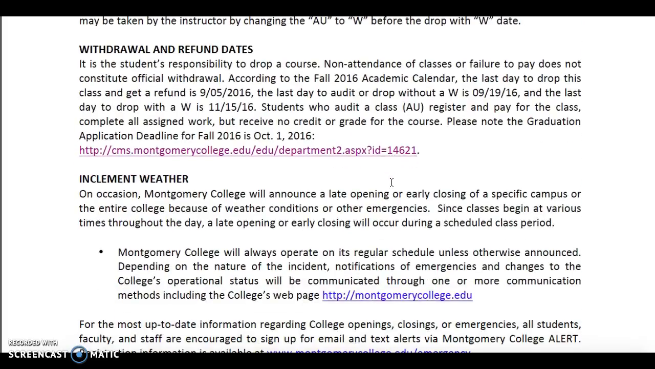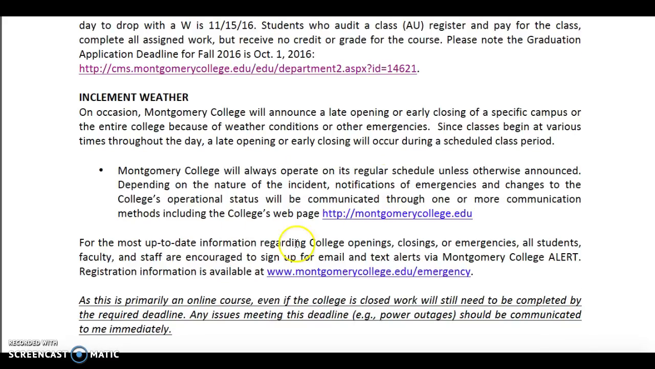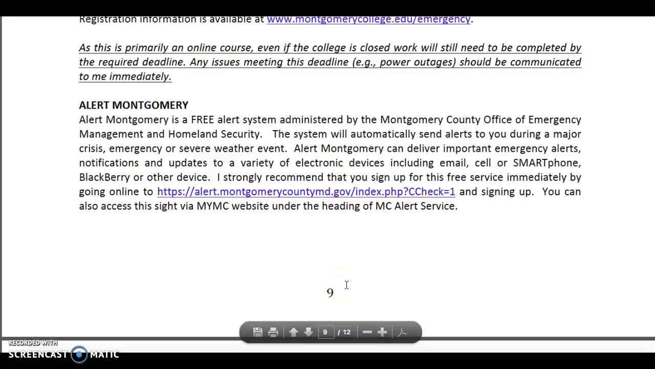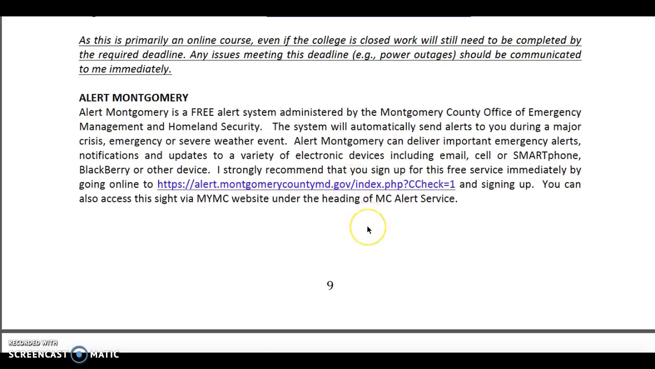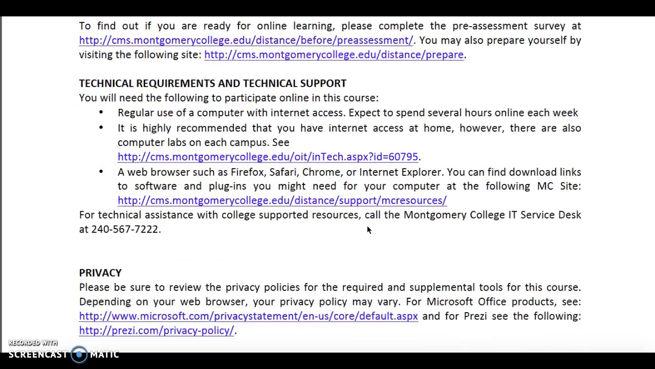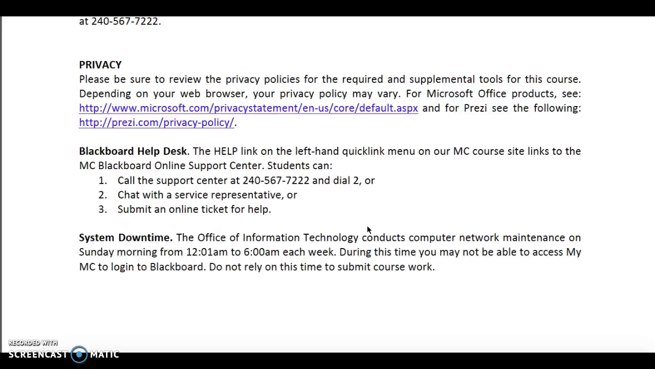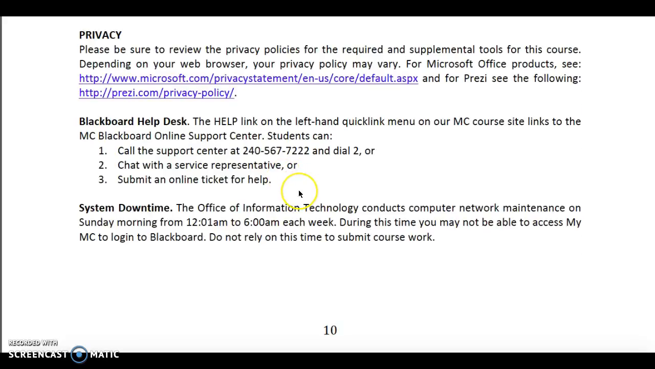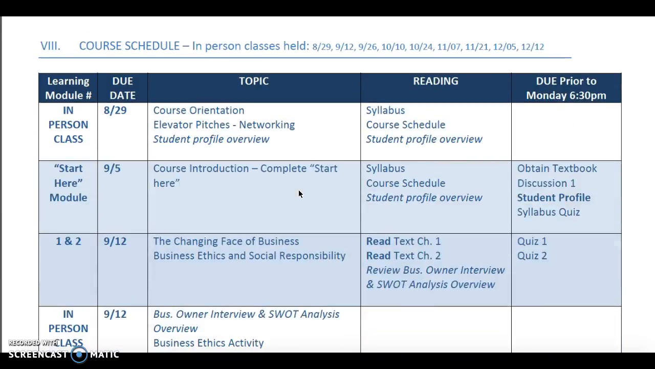Here you'll see some more information about some services at the college, some policies for the college, as well as withdrawal dates. I really recommend that you sign up for the Emergency Alert Montgomery system. Sometimes things happen, class might need to be canceled, school might be closed. So go ahead and click on that link to sign up when you're ready. There's some additional information here about getting ready for this course, as well as our Blackboard help desk and some system downtime.